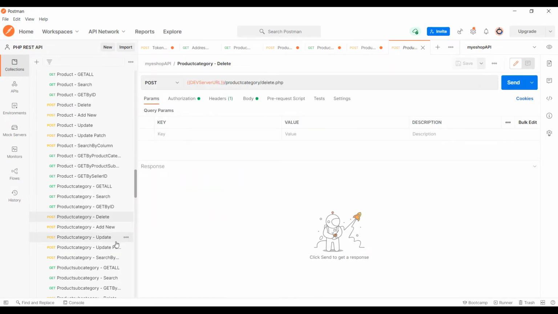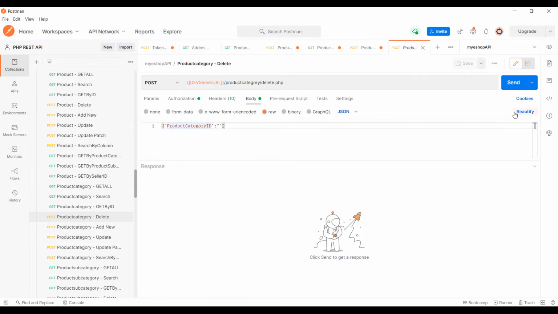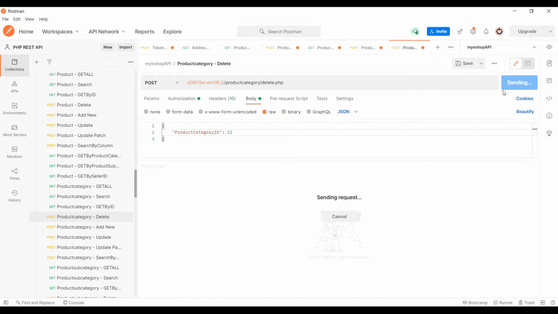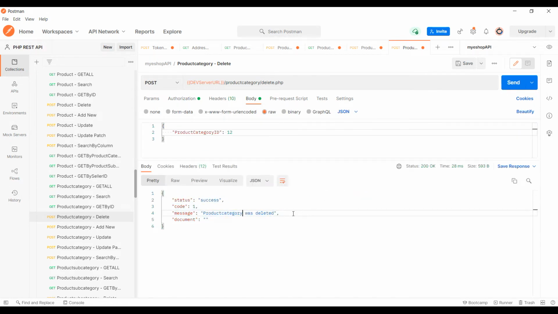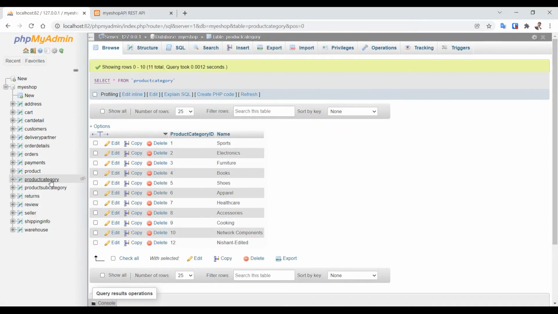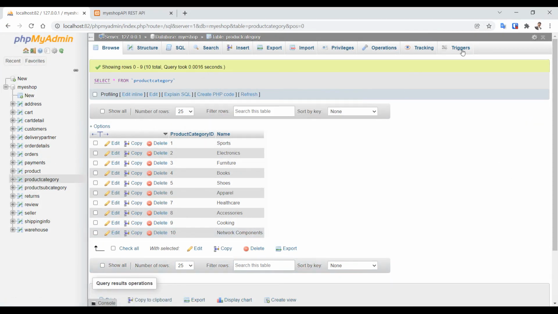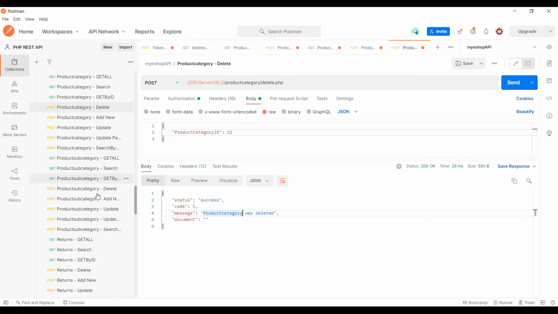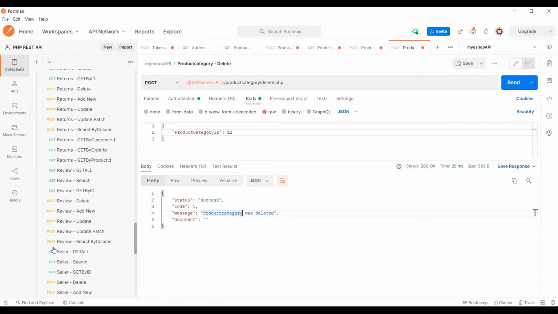Let's see delete. If I want to delete, what do I need to pass? I need to pass this product category ID. I'll say 12, and everything is authenticated, so you are passing the token here in the authorization header. If I send it, the product category was deleted. If I go to product category, it's deleted, and it will take care of your foreign keys and everything. These are all endpoints based on your database.